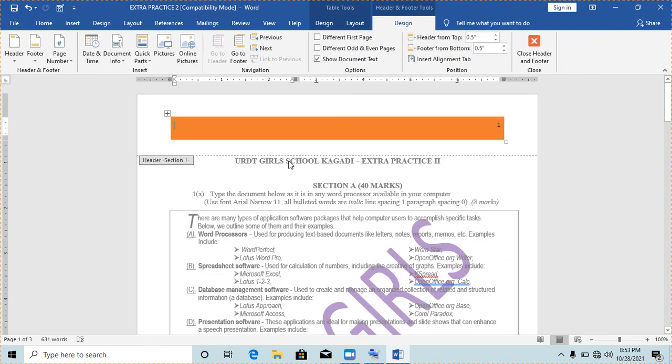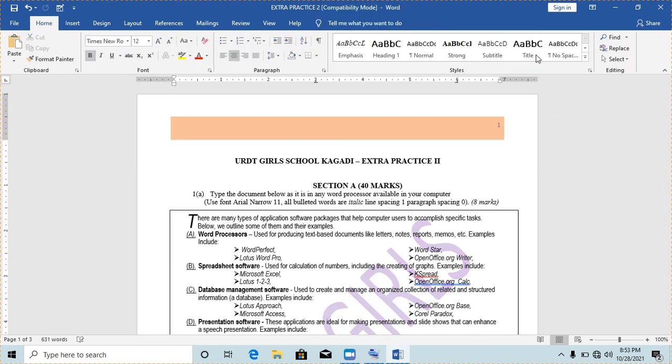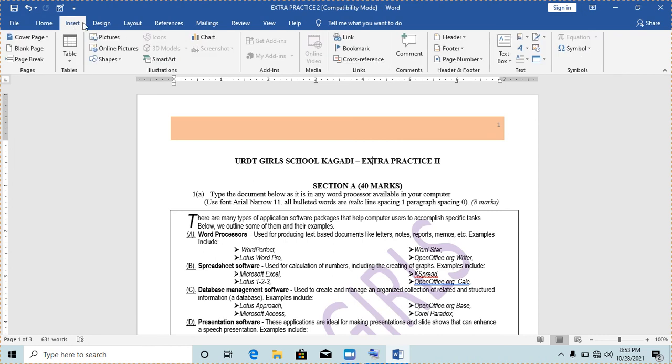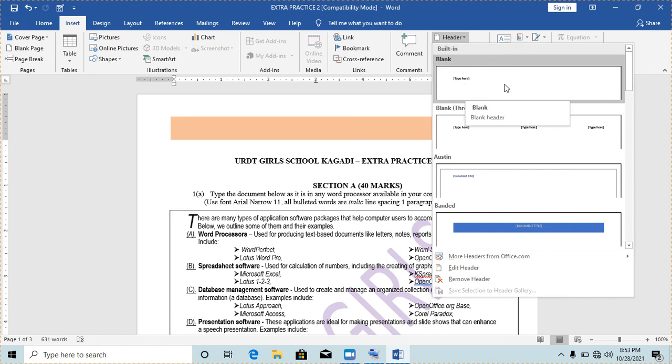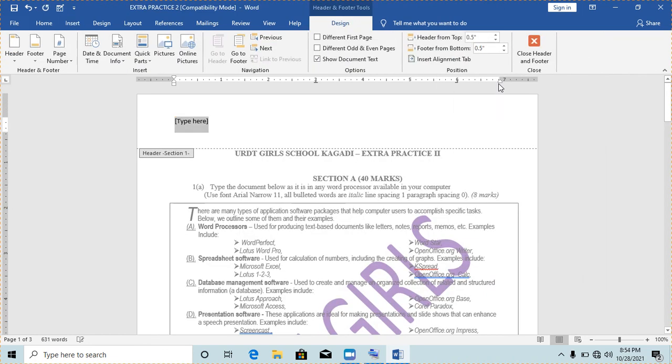So I have a header inserted in my document. I can decide to close the header, and there we are. I have a header, and it shows me a 1 here indicating that it has inserted a page number. Let me do this again. I'll go to insert on my ribbon and then find header, and this time let me choose the first option here. So when I click header, it gives me a blank area where I can type my text.